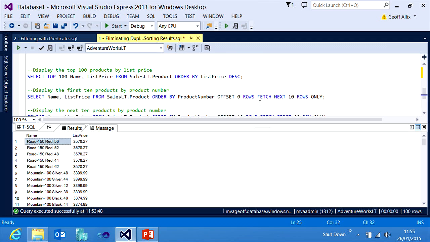That hidden magical code underneath, the matrix if you like, that we can't understand, is probably going to be exactly the same whatever it runs. So we've got an offset of 0 rows, which basically means the top. Then fetching the next 10 rows only. We could put row or rows, and fetch could be next or first; it wouldn't make any difference.